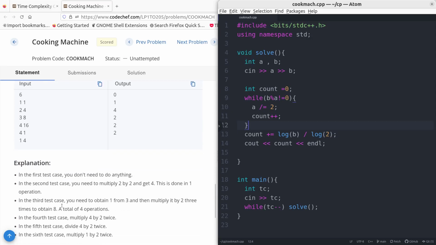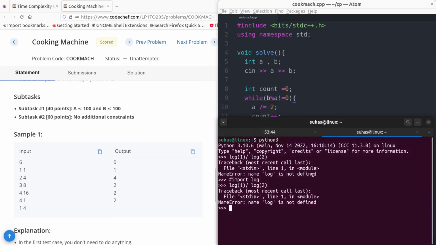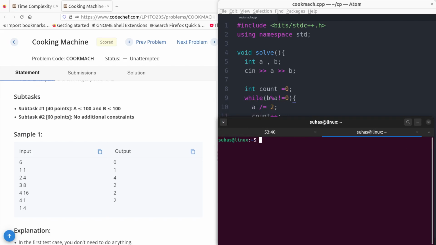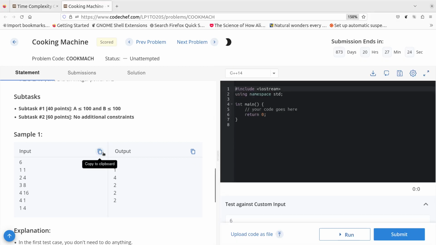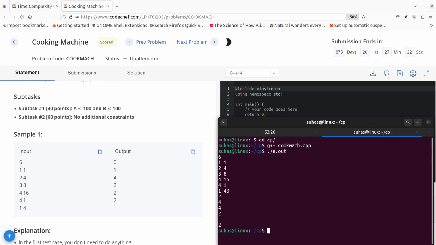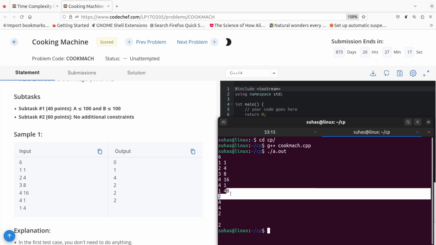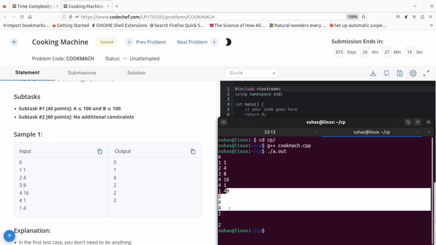So 2 into 1 is 2. Now let's compile it. Let's close this and let's compile. Okay, we need to change into CP and Mac, and if we run it giving these operations as the value, okay, we got 0 instead of 1, we got 2, 4, 4, 2 and 2.